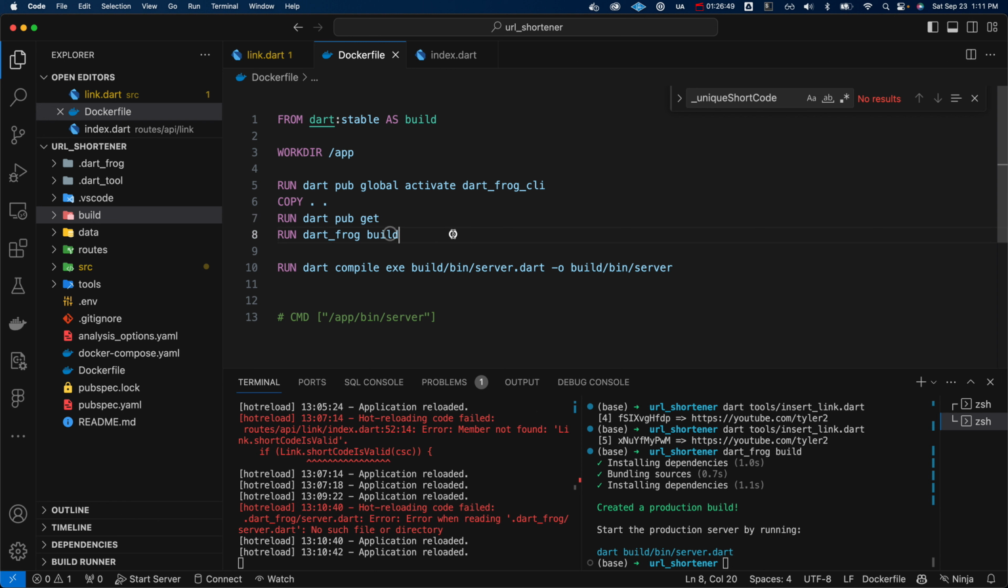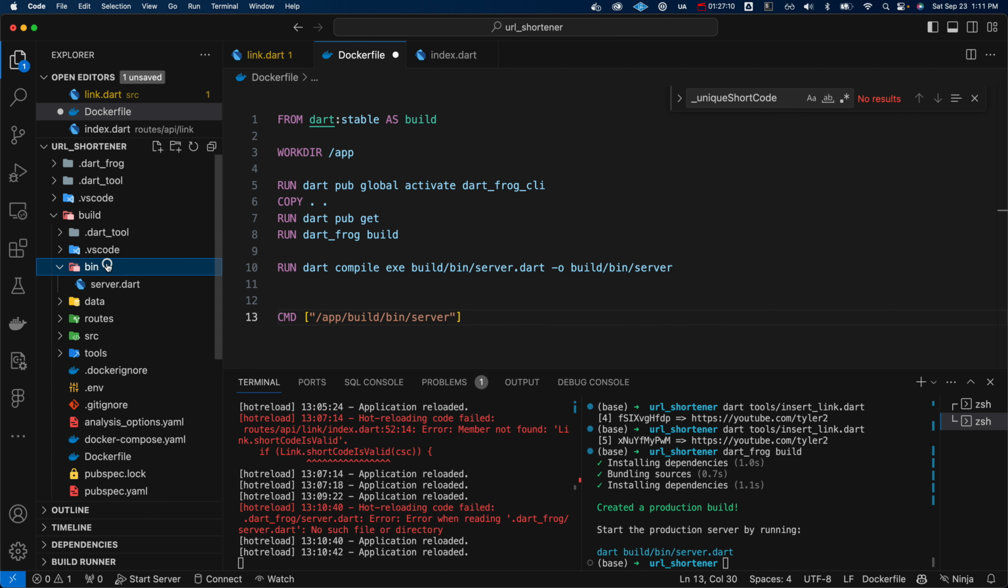So we run the build, and then we actually compile the exe. And then if you are just using a standard Docker thing, you also want this command to actually run app bin server. So the app is the working directory, and then this gets moved to build. Sorry, this would actually be app build bin server. So that's app build bin server. That's what we actually want to run and compile.